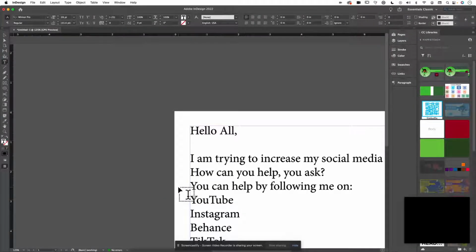If I hold Alt or Option, PC or Mac, and hit the left or right arrows, I can either decrease or increase the spacing. The left arrow decreases, the right arrow increases. If I wanted more space between this H and this E, that's what I would do. If I wanted more space between this A and this L, I would hold Alt or Option and the right arrow. And here I have kerned between these individual letters.